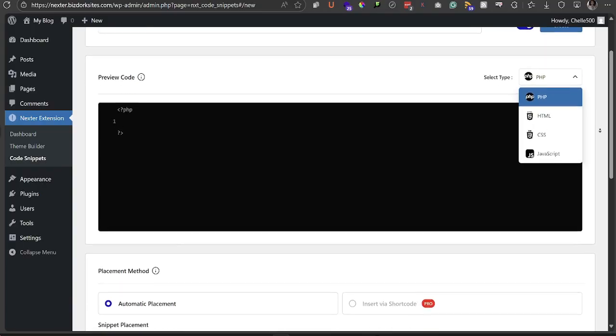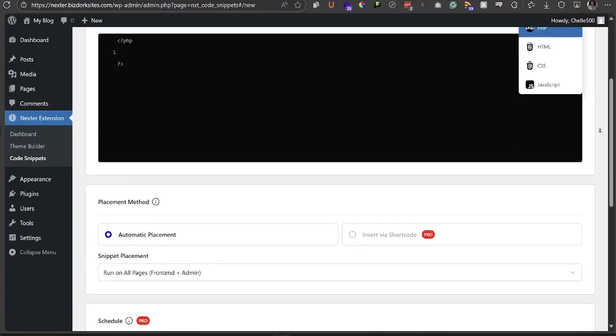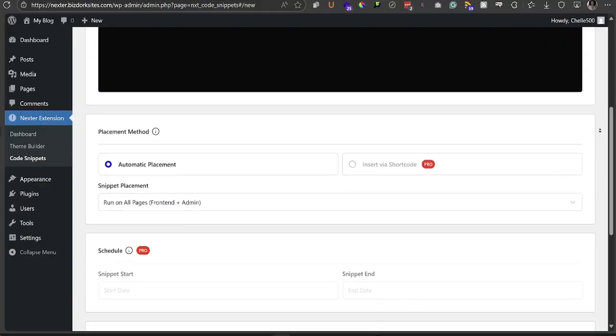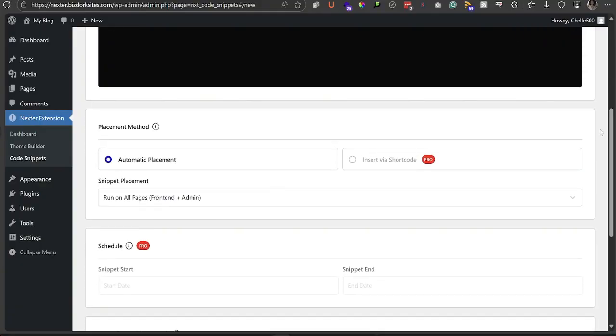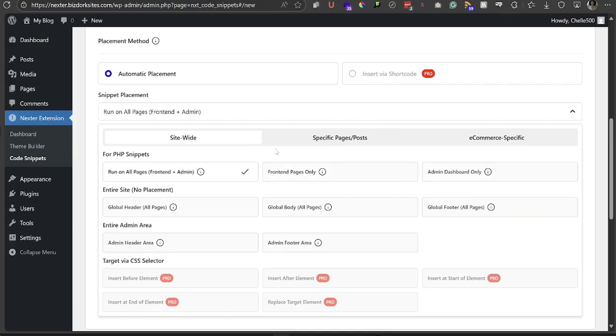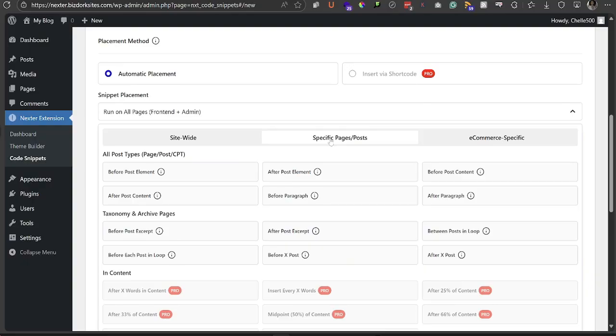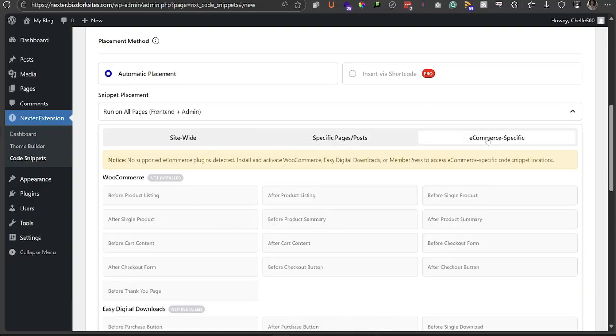Now, if we were to just scroll down some more, you will see that we also have this placement method. Now, with most code snippet plugins, you do have a placement method where they automatically place it for you, or you can insert it via shortcode. And then you have the placement where you choose where you want this code to be placed and activated. So do you want it to run on all pages? So this is site-wide. You can also choose between specific pages, and right here if it's e-commerce specific.